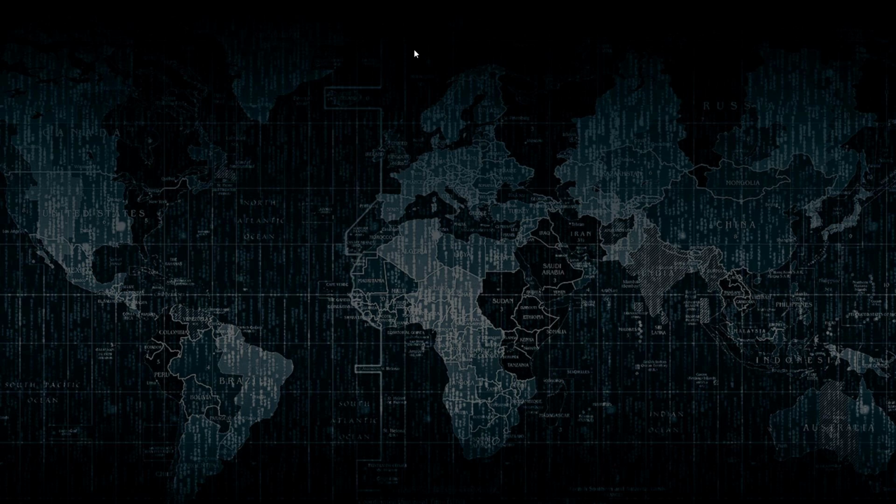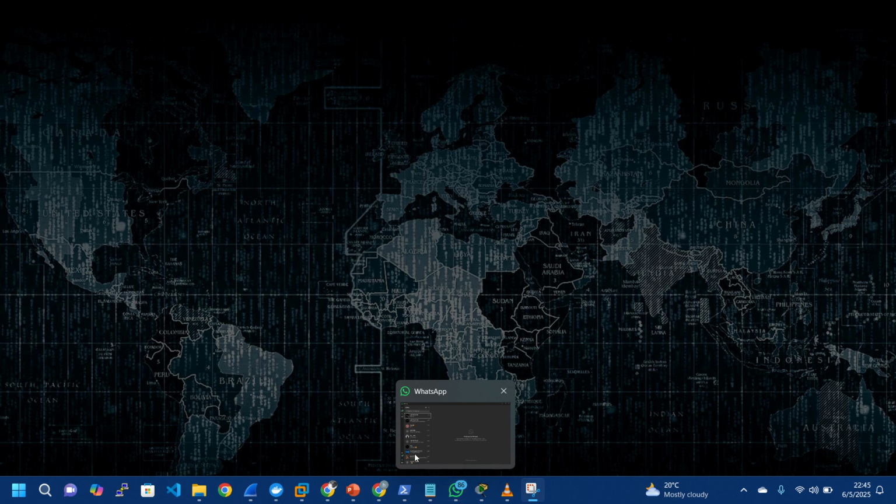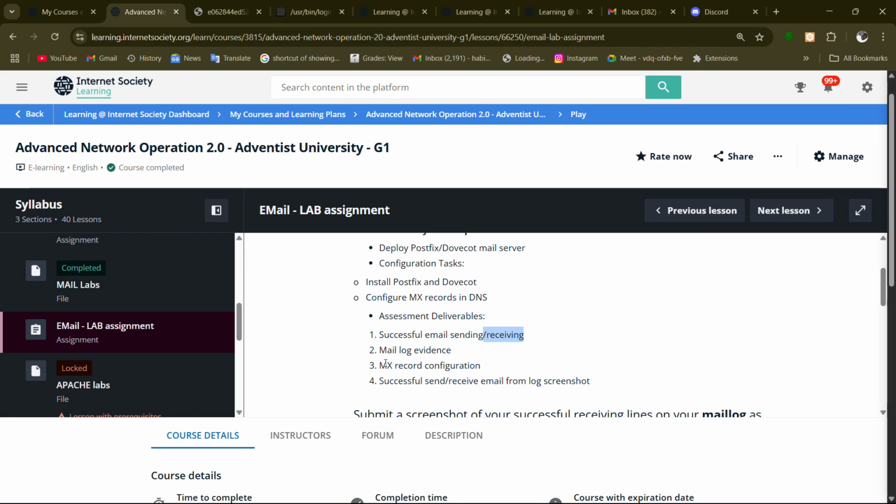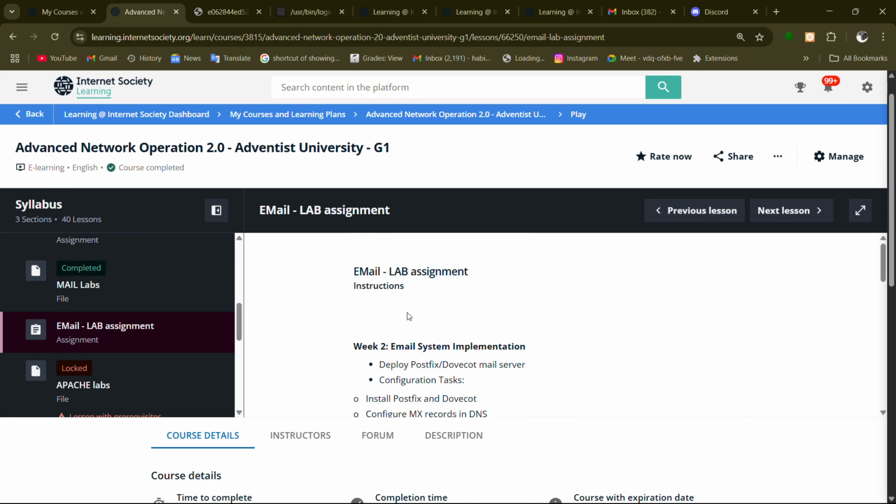So in this tutorial we're going to be working on our second week's assignment, our NetOps 2 second week's assignment, where we're going to configure a simple mail server. Okay, so with that said, I don't want to take too much time. Rather, allow me to access the e-learning platform here and try to see what you're supposed to do and what you're supposed to submit.